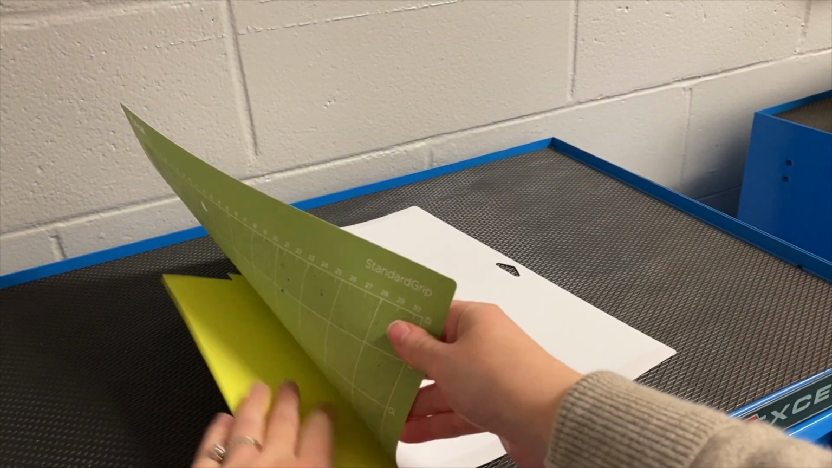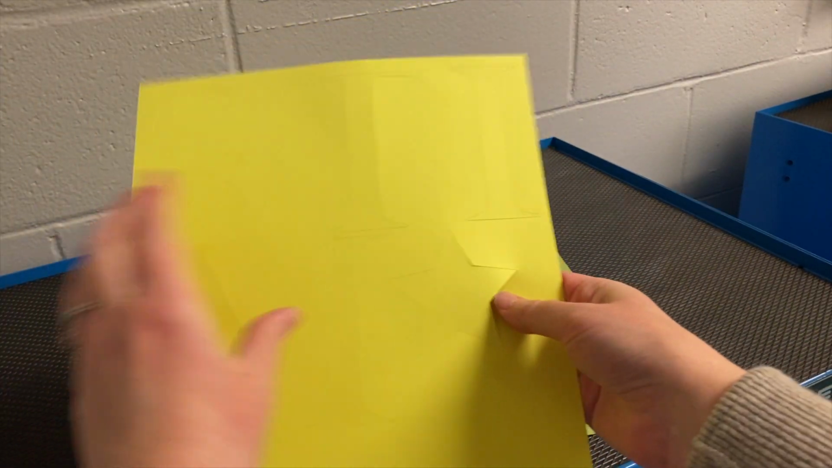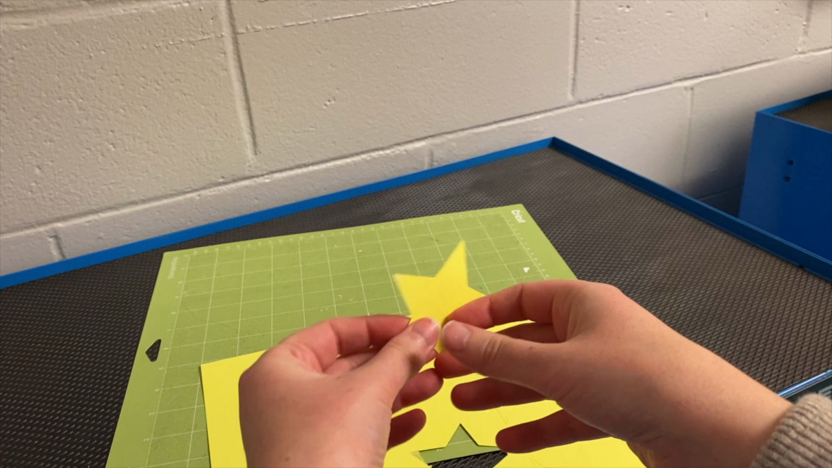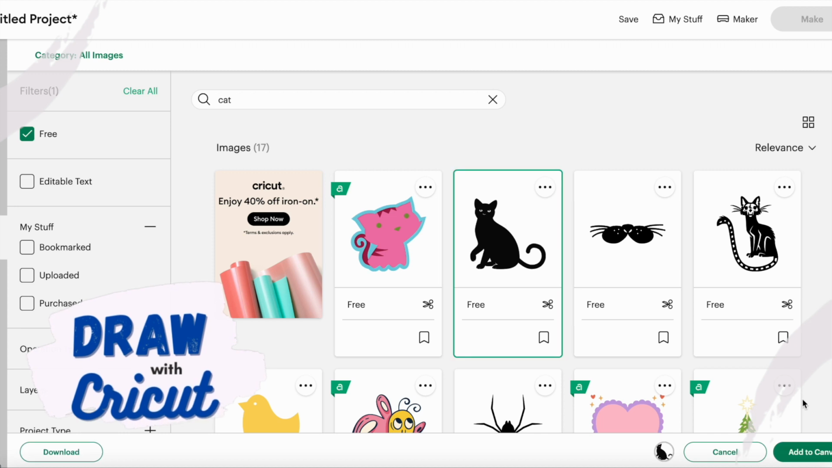Once you're done, the best way to get it out is to flip it over. You won't hurt the mat, and it will help protect your paper. And then you'll pop out your letters or your images. And then you can use glue to put it on your poster or staple it onto a bulletin board.